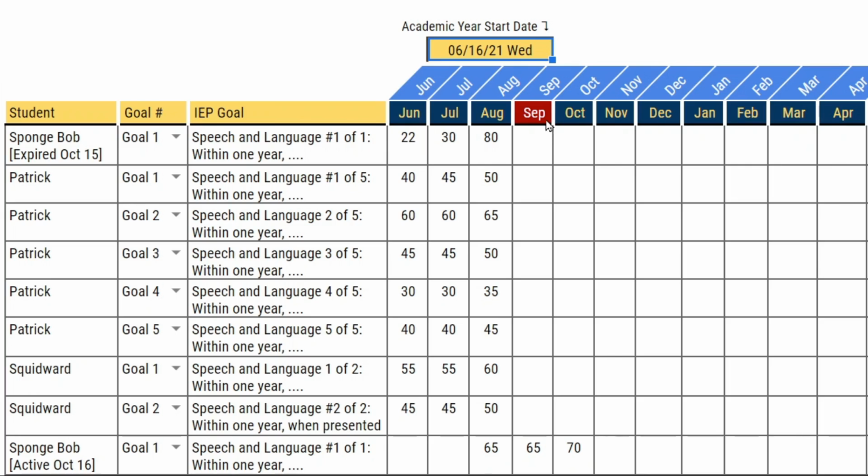So as of the date of this recording, it's September. So September is the current month that's going to be highlighted. And any day that you open the file, it's going to highlight the current month. So next month it'll be highlighted in October, the following month it'll be highlighted in November, and so on.